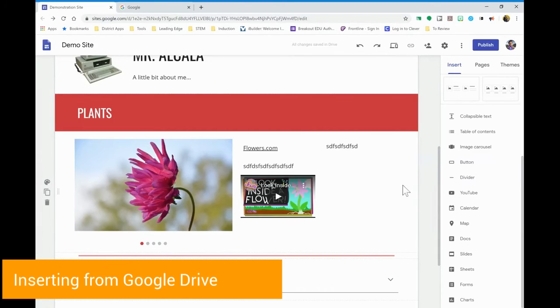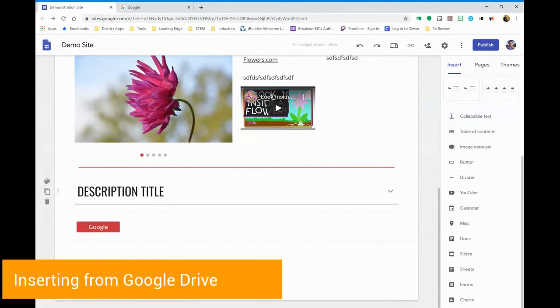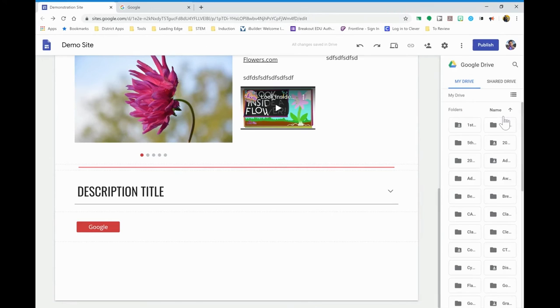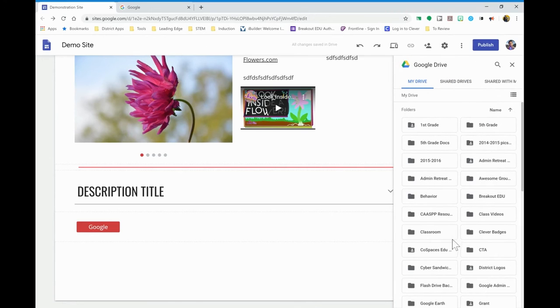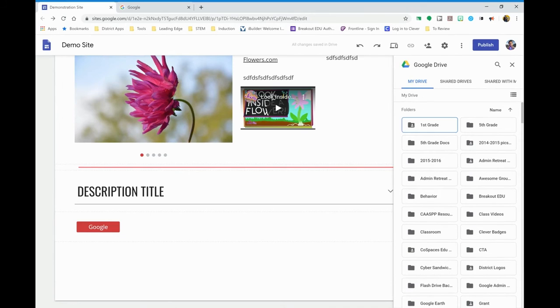All right, so now we're going to jump into Google Drive. In my Google Drive, I have all kinds of things like video files and Google Docs and Google presentations, PDFs, everything. There's a couple ways to go about it. First, if I go to Insert and then Google Drive, this is where I can search through my vast amount of stuff. I can navigate to it, or I can just click the little search bar to find it.